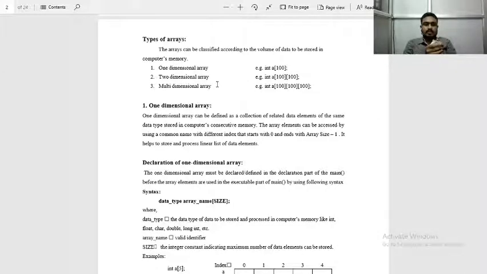Declaration of a one dimensional array. The one dimensional array must be defined in the declaration part of the main function before the array elements are used in the executable part of the main function, by using the following syntax. Here is the syntax of the one dimensional array. For the data type you can use any data type: integer, float, character, double. Next the array name, and next we mention the size. The data type and the array name are both specified, and then the size.